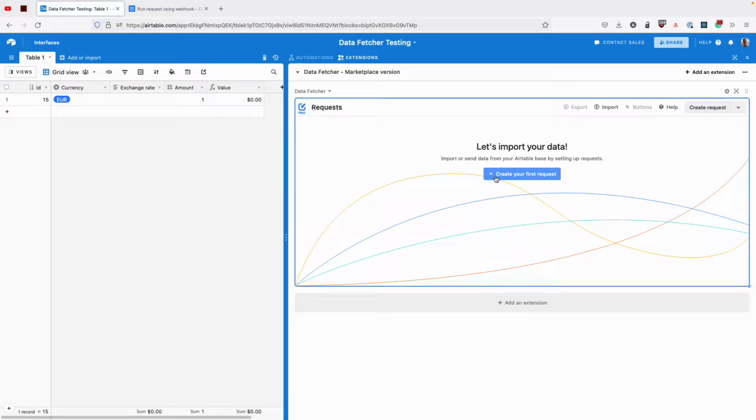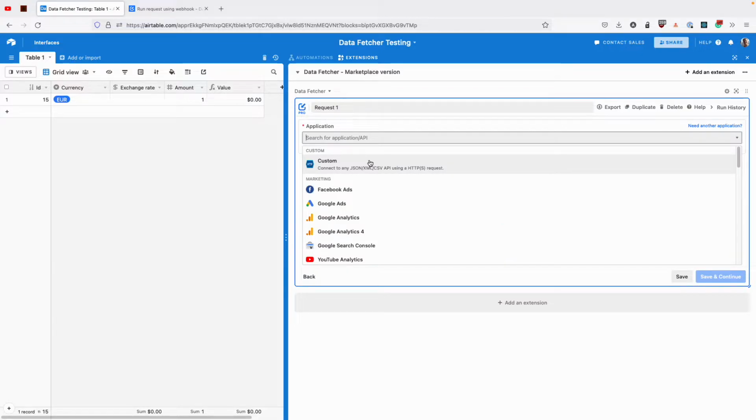In this video, we're going to take a look at DataFetcher's new Webhooks feature. What this feature allows you to do is run a request using a webhook URL, which means you can run the request whenever a record changes, a form is submitted, or a record is created. To do this, you first need to set up the request as you normally would.